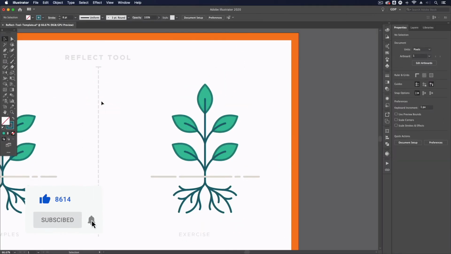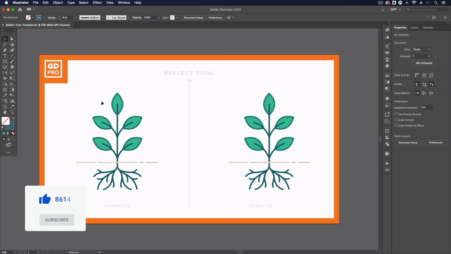And that's really it for the reflection tool. It comes in very handy for designs like this, and I'd highly recommend you use it as well.